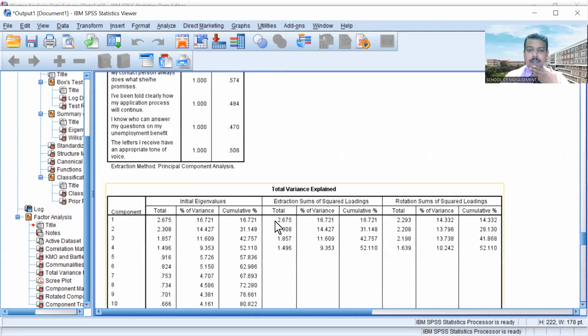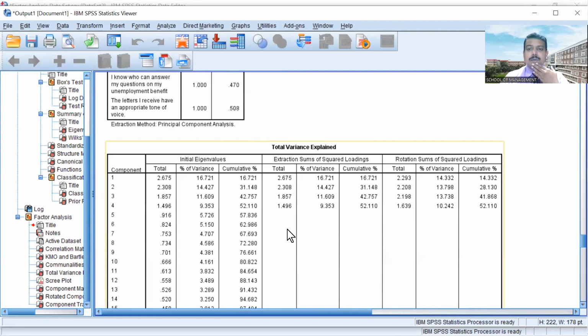We don't have to look at the communalities. This table is very important, the total variance explained. In the total variance explained, you could see here, we mentioned that eigenvalue should be greater than 1. So it has selected the first 4 factors here. The first column says component. So component 1, 2, 3, 4. So we may have 4 underlying factors, and eigenvalue after that is less than 1. So we are ignoring that.